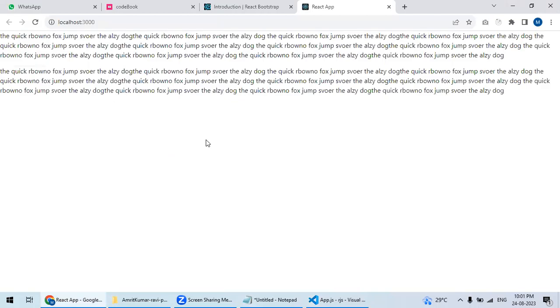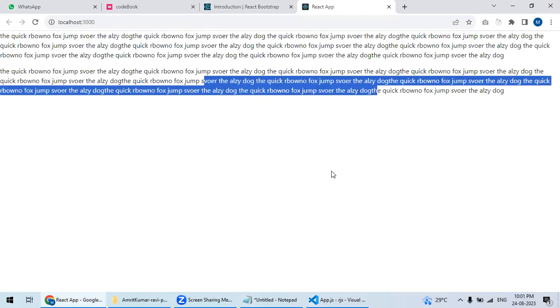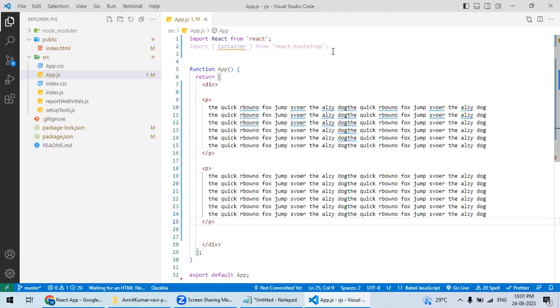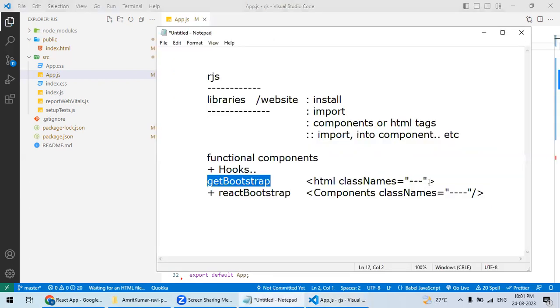Two paragraphs in the sense that this is a row, this is a row. We need to align these two things in a single row, two columns. To do that, what do we need to do? We need to use a couple of components. In Bootstrap, we used rows and columns as class names. But here in React Bootstrap, row is a component, column is a component.